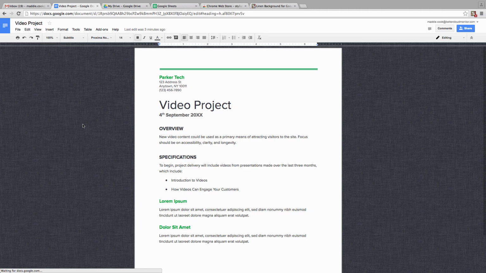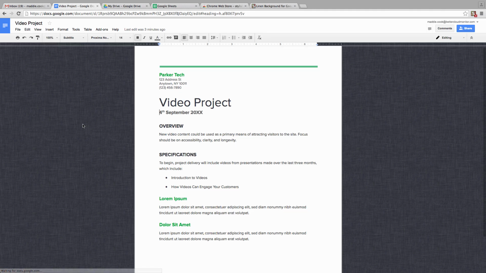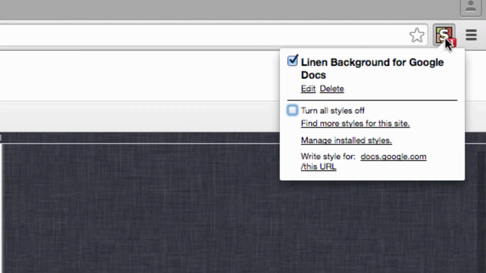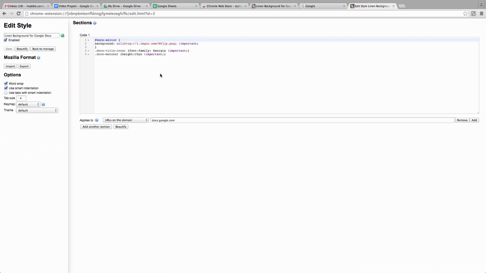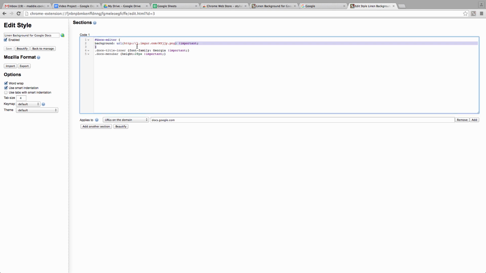We can take this even further and create a higher level of customization. To do this, click on the Stylish button, and then choose Manage Installed Styles. From here, we can edit our linen background. If you look in here, you can see the image link that pulls in that linen background.